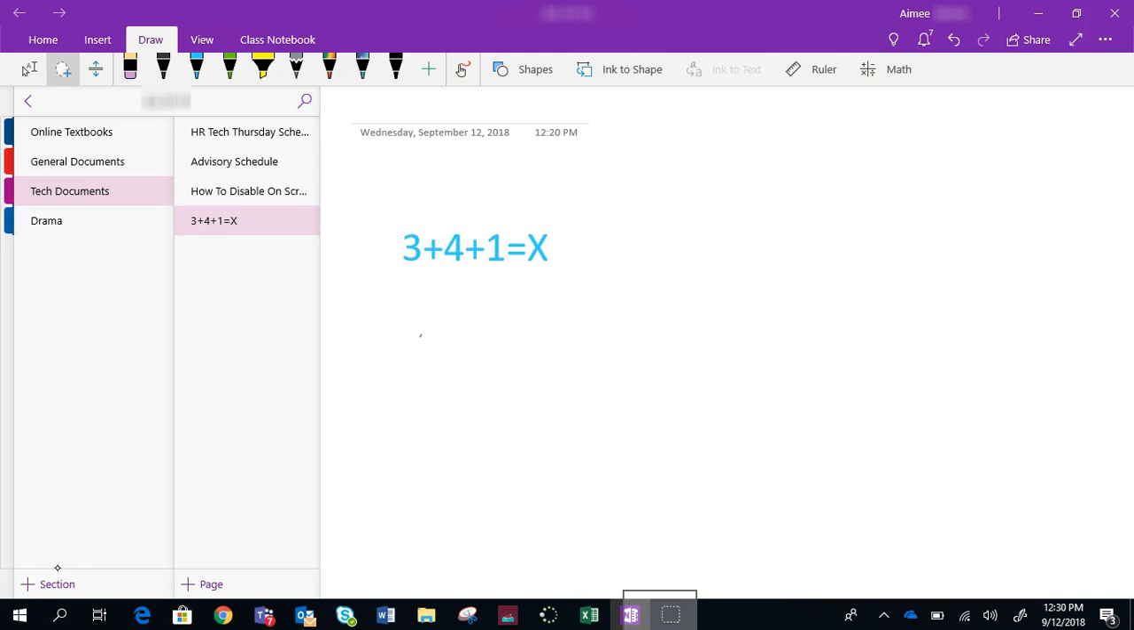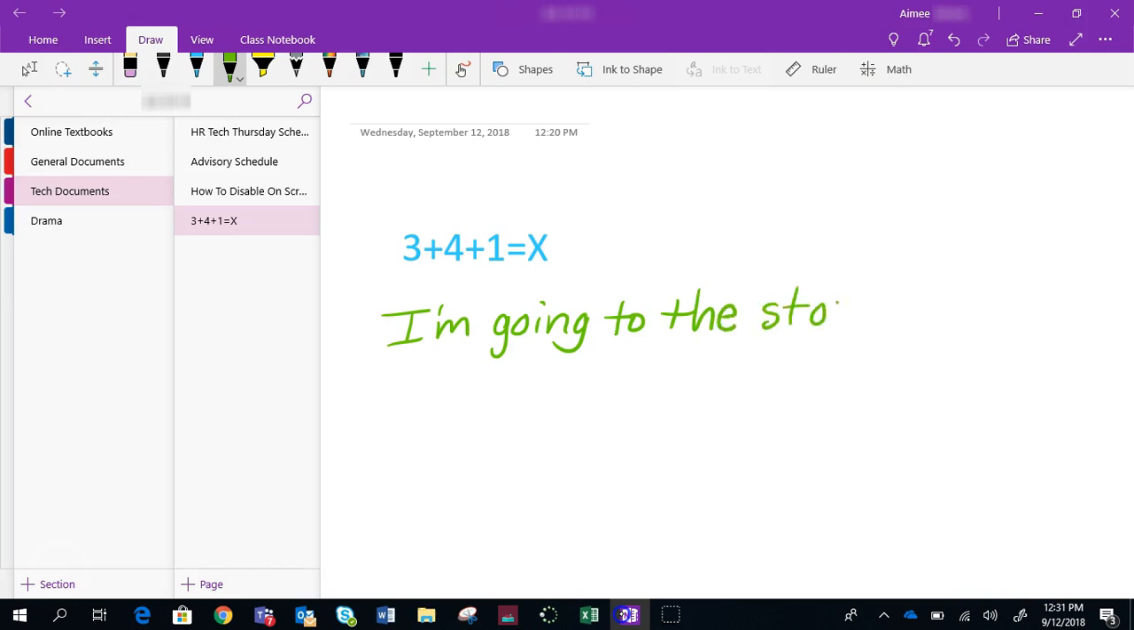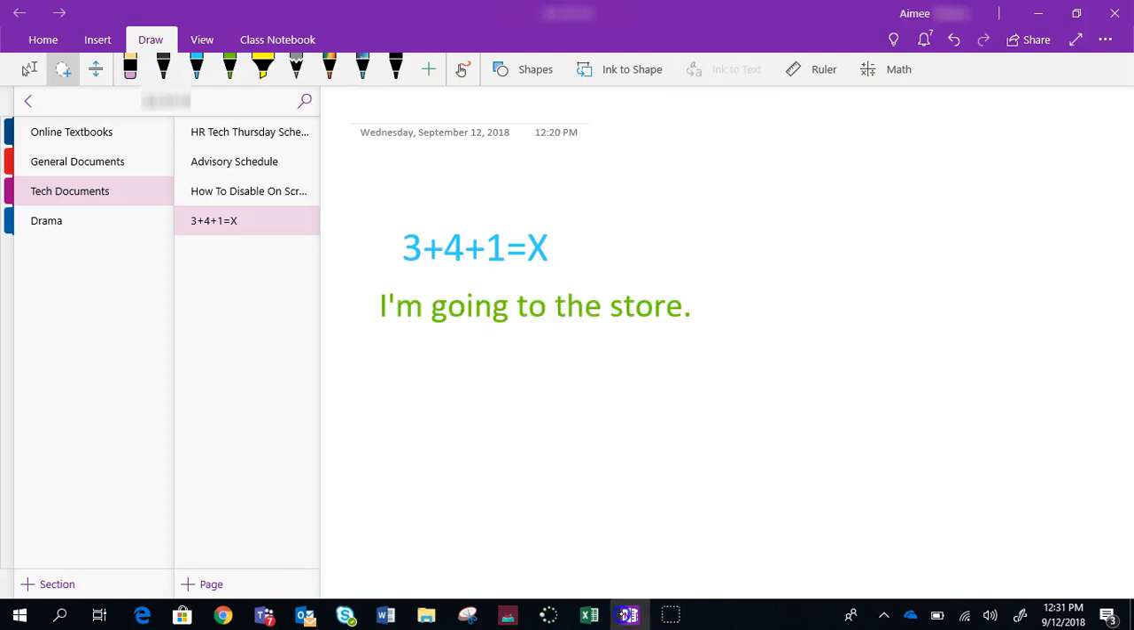So let's do this. Choose green this time. Again, I'm going to lasso all of this and basically just drawing a circle around it. Then ink to text. And you'll see that it types it out there for you. So that'd be great for grammar or just other sorts of notes.